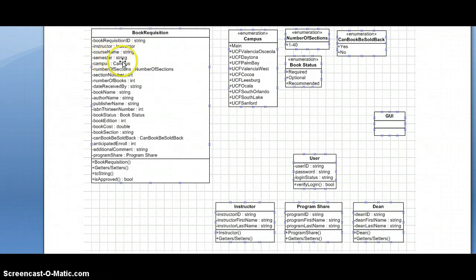The semester, plans were for an enumeration, but seeing as there are different five-week terms now, and just like you had mentioned in the meeting, we decided to go with a string for now. The campus, we have from enumerations plenty of campuses: Main, Valencia, Osceola, Daytona, Palm Bay, Valencia West, Cocoa, Leesburg, Ocala, South Orlando, South Lake, and Sanford.